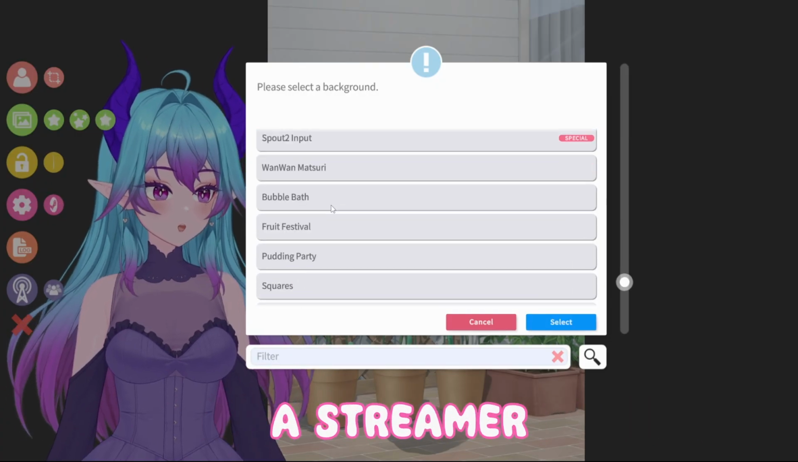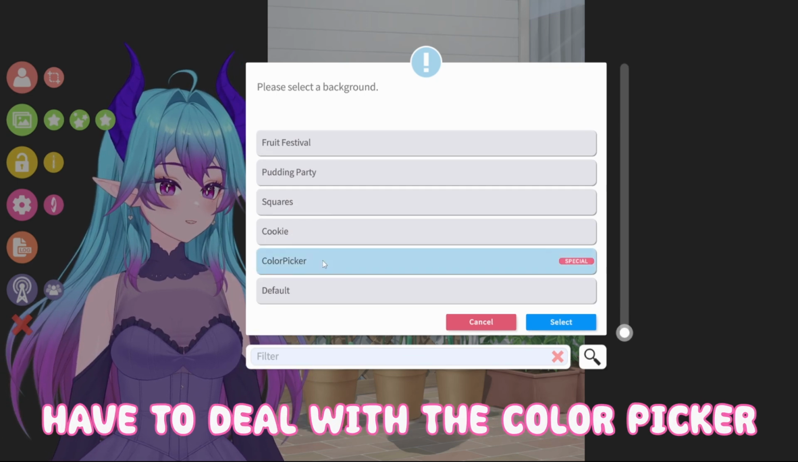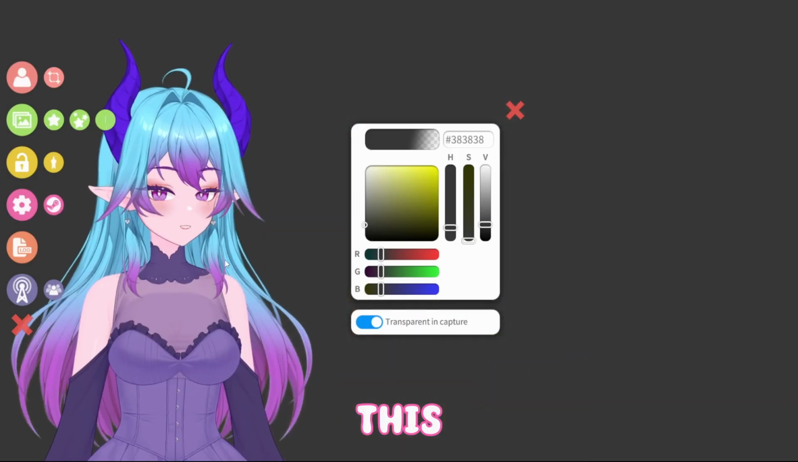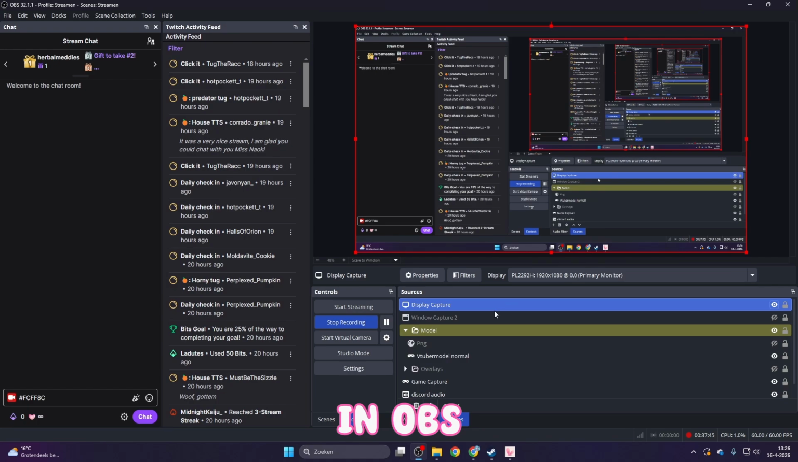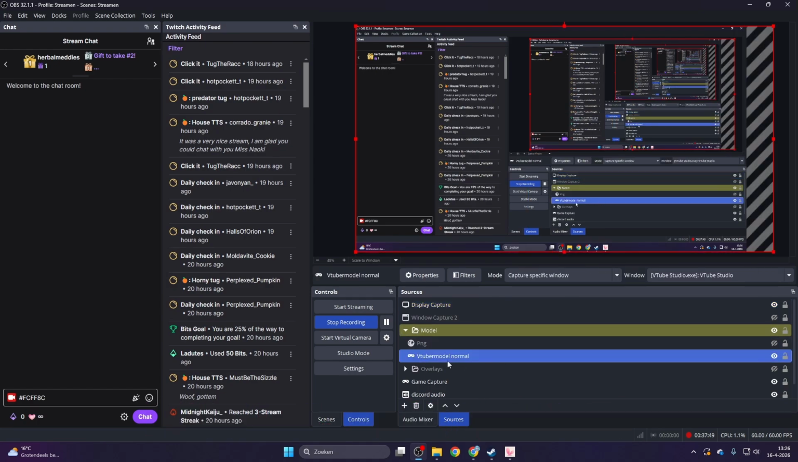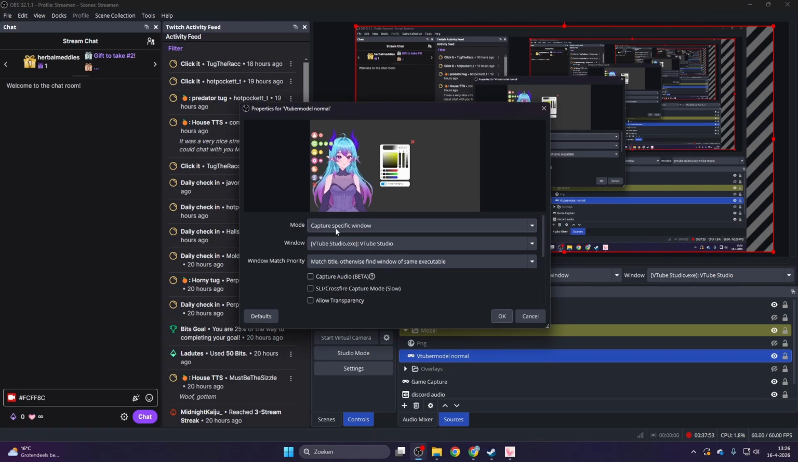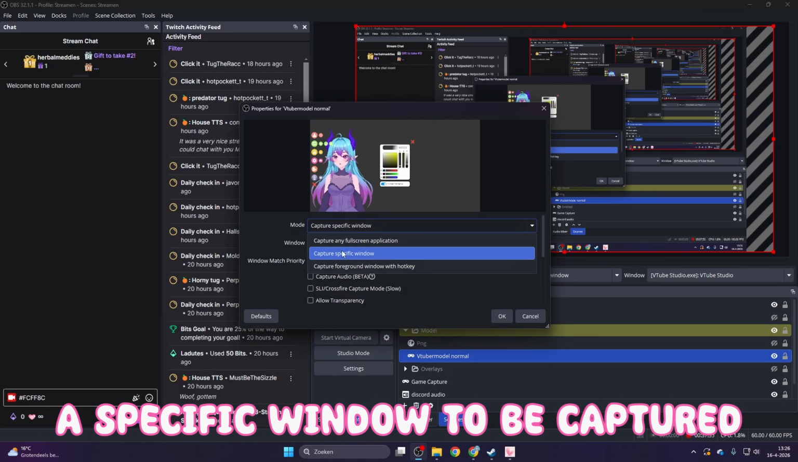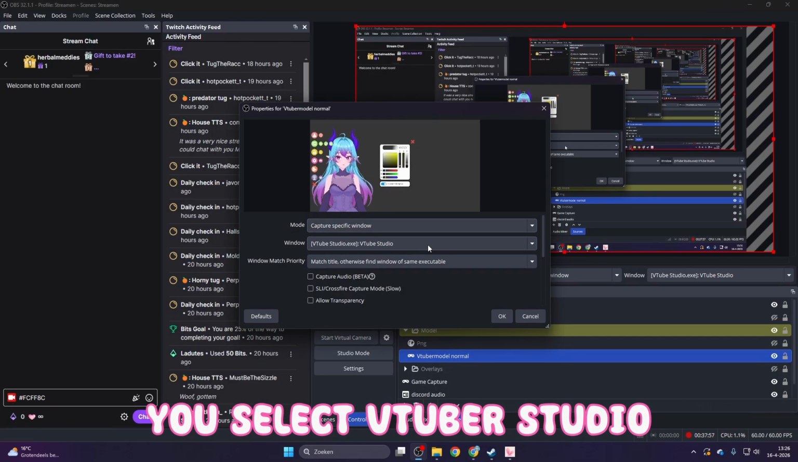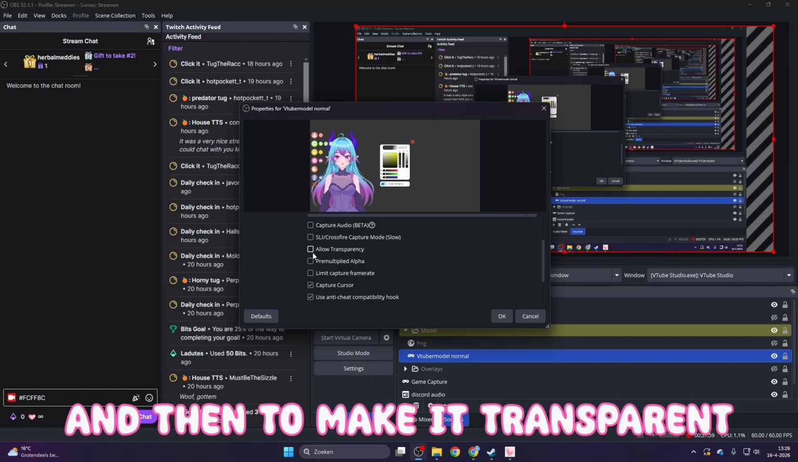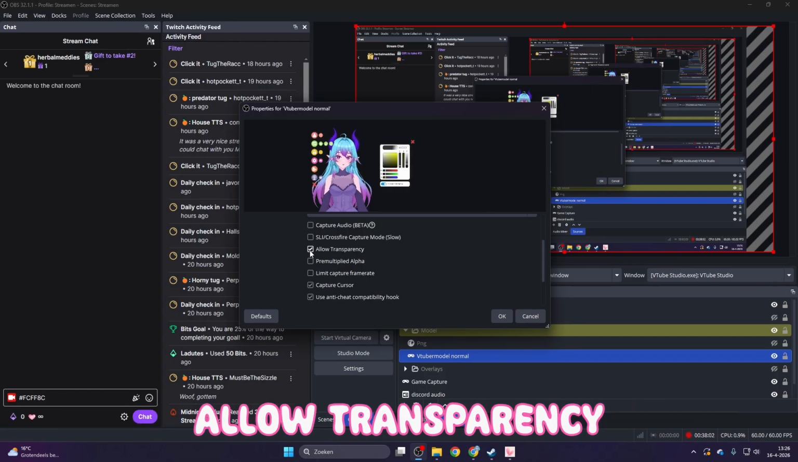But if you are going to be a streamer, you will most likely have to deal with the color picker. This is how you change your background. In OBS, you will need to get a game capture that you can get right here. You need to say that you want a specific window to be captured. You select VTuber Studio, and then to make it transparent, all you have to do is allow transparency.